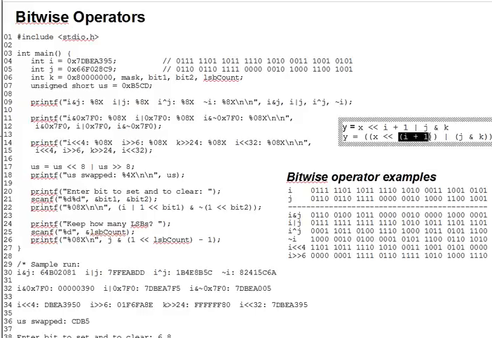And importantly, the entire right-hand side of the expression is grouped because the assignment operator, and it is an operator, has almost the lowest precedence in the entire table, and is therefore done last.